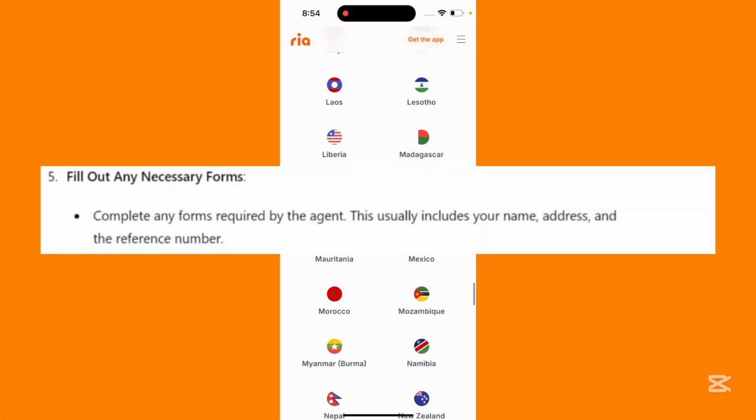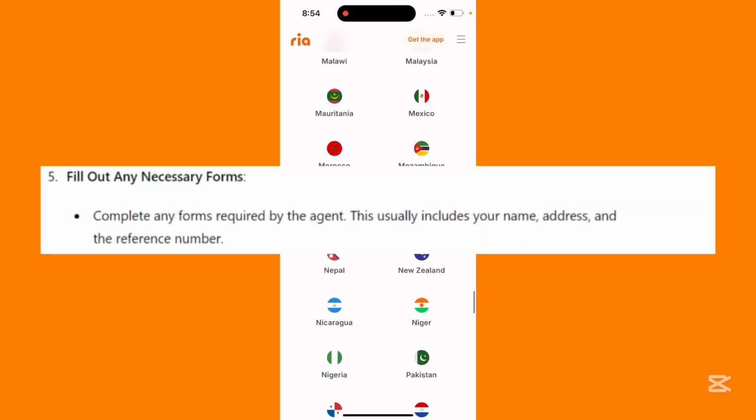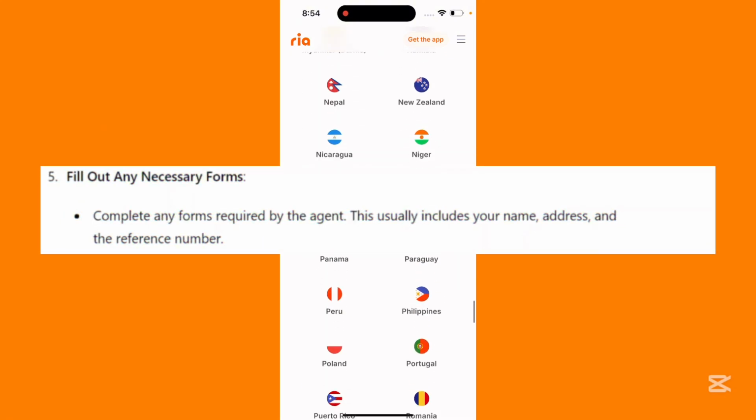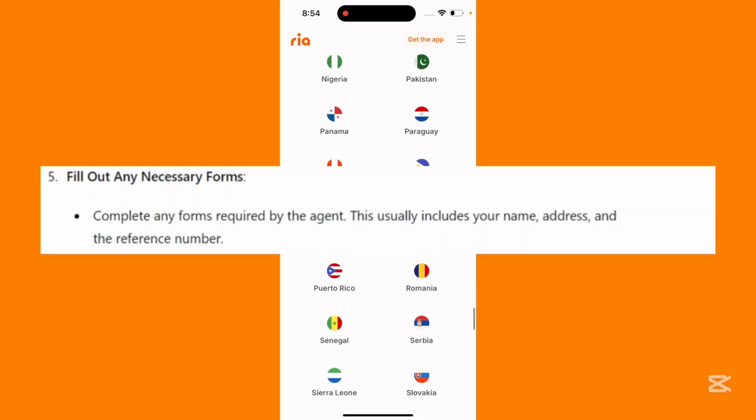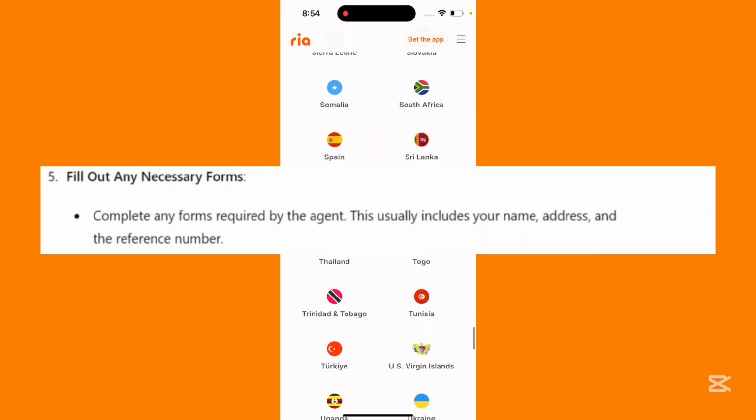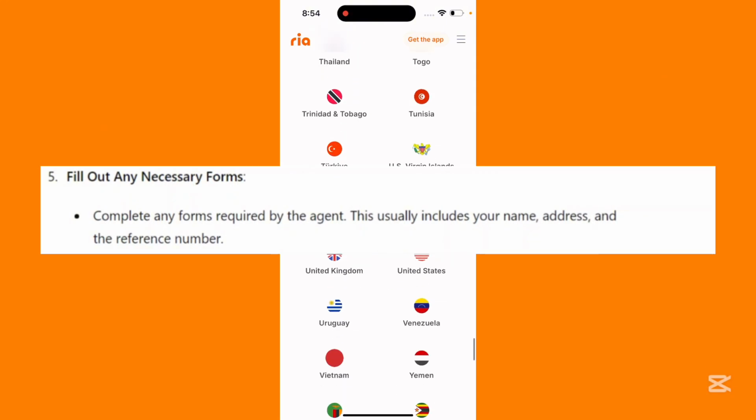Now the step 5 is fill out any necessary forms. Now after doing the document verification, the agent may ask you to fill out a form. This may include your name, your address and the reference number. You just have to enter all this information there.